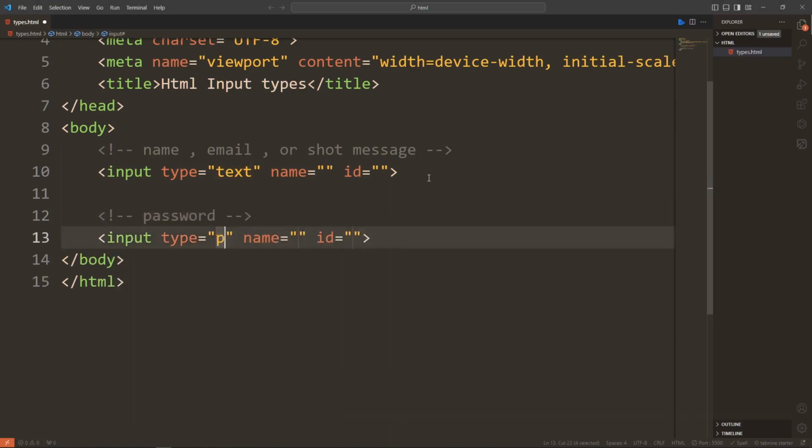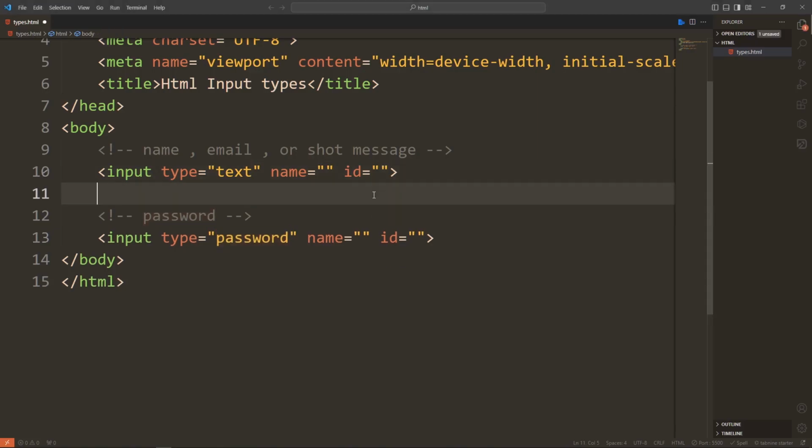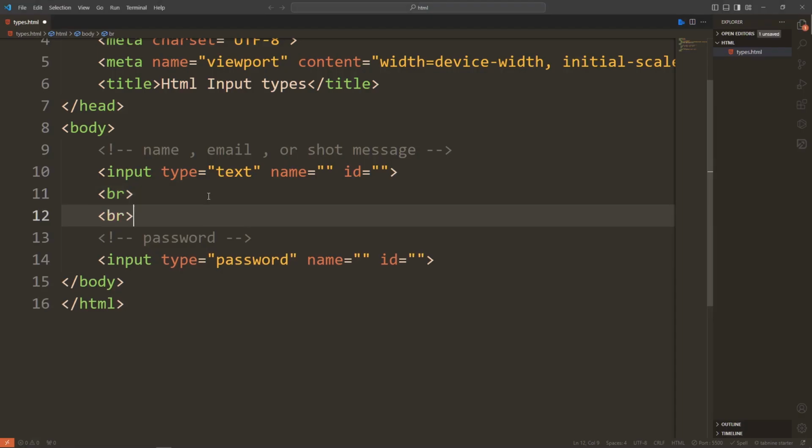The second one is password. Password is used for passwords. Like if you are creating a Gmail account, you enter a password. If you define type password, it will take only a password like this. It is hidden, another person cannot see it. And here we can also use the br tag, so it will break the code like this. We will use double.